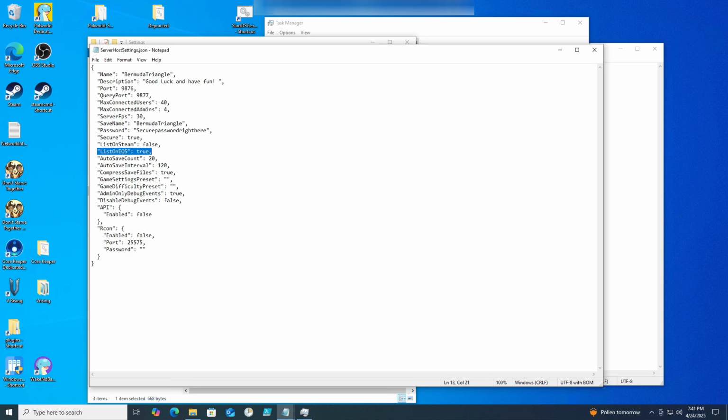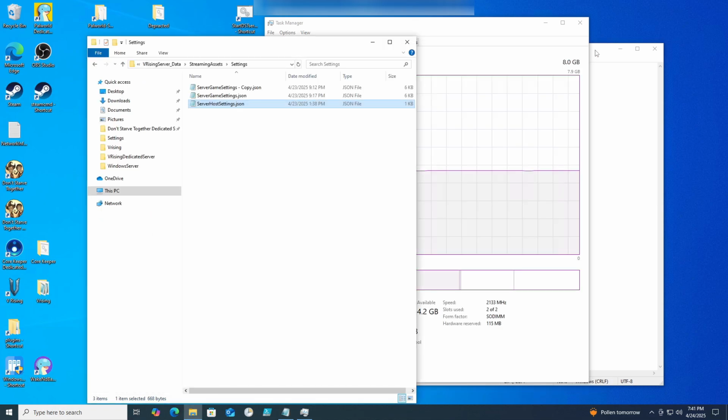Now, a very important step here. Change the value of ListOnEOS to true. By default, it is set to false. This will allow your server to display in the server list when your friends try to find your server. Once you have made all the changes, you can save it.